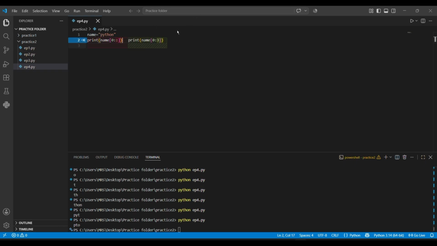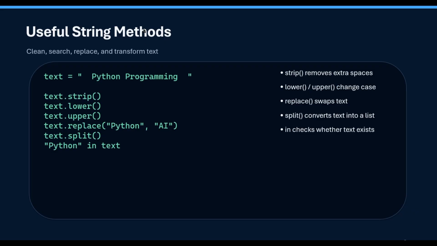Now we are going to see our methods in strings. Now let's come to the slide. Here we have some methods for string, like strip, lower, upper, replace, split, in. Strip will remove the extra spaces from the end and start. Lower and upper will change the whole string into lower and upper cases. Replace, we can replace any value from the string. Split will split those words into a list in code.